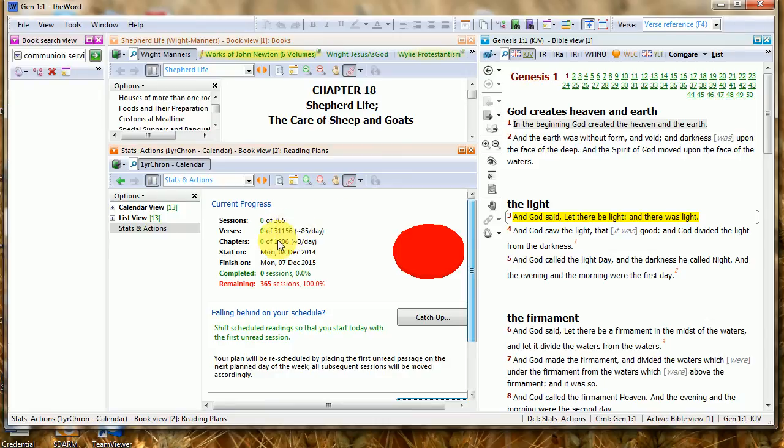So there you have it. That's a basic setup of a predefined reading plan. Next time we're going to go through the customized reading plan.